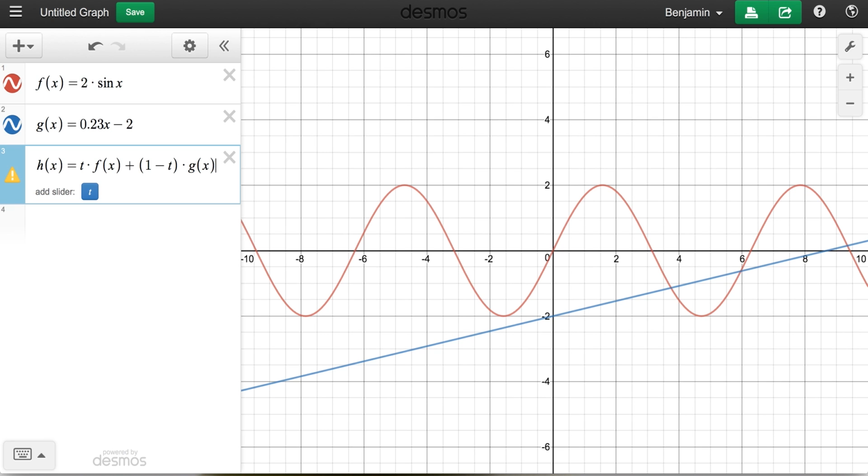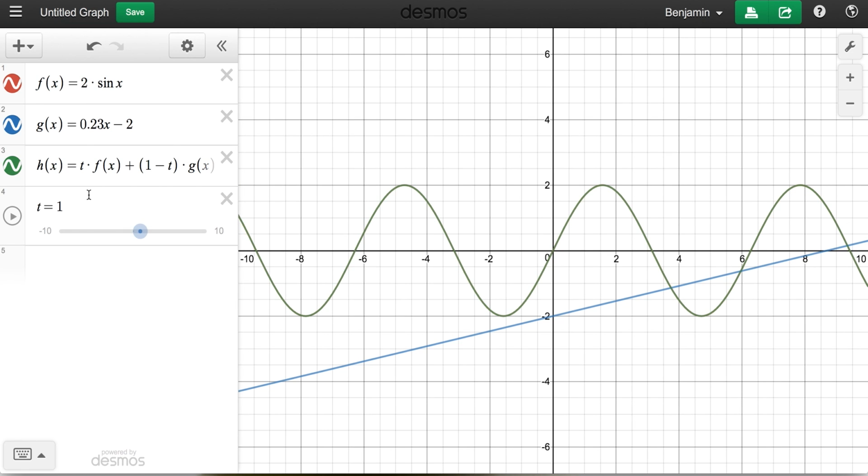Notice as soon as I typed the unassigned variable t, Desmos asked if I wanted to add a slider. We'll click the t to create one. Notice that it starts with t equal to 1, and that t can range between -10 and 10. We need to set some restrictions on t, so let's click on the left bound of -10.